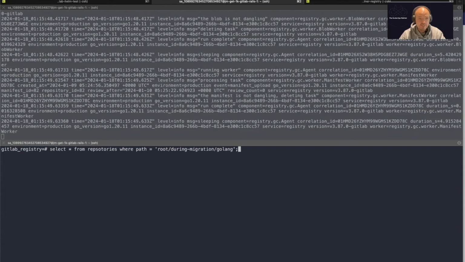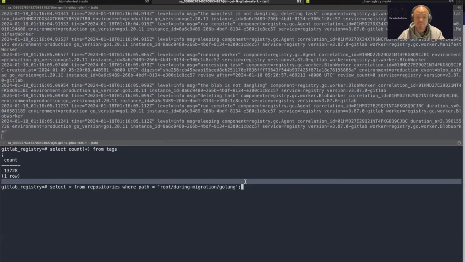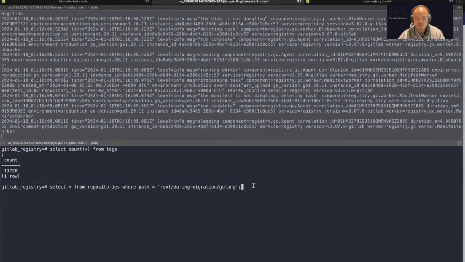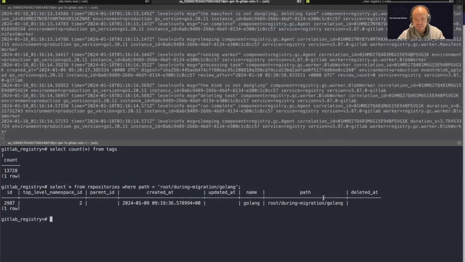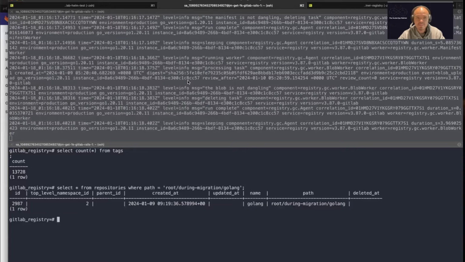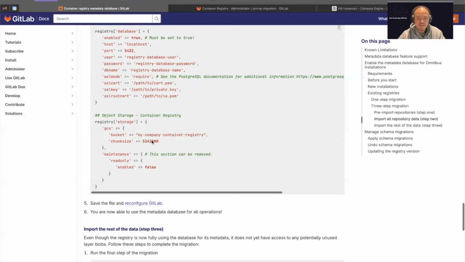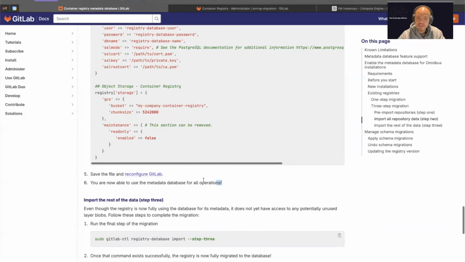And also we did a test. We tried to push a repository when the registry was set to read-only mode. And now that the migration, step two, was completed, we can see that the repository exists now and it's all good to go. And yeah, after doing this, we are now on the database.